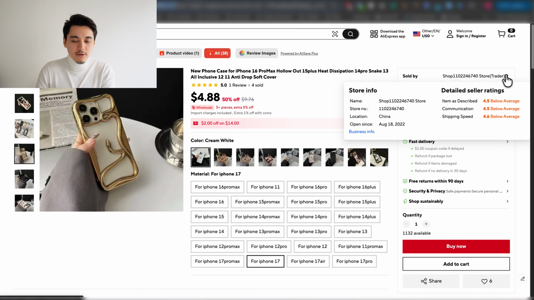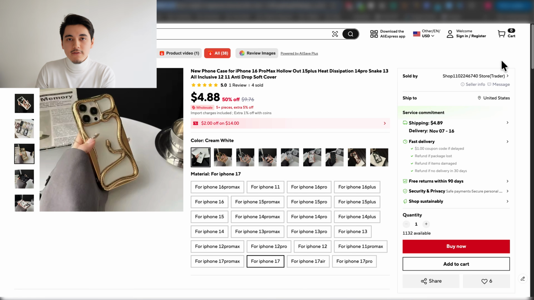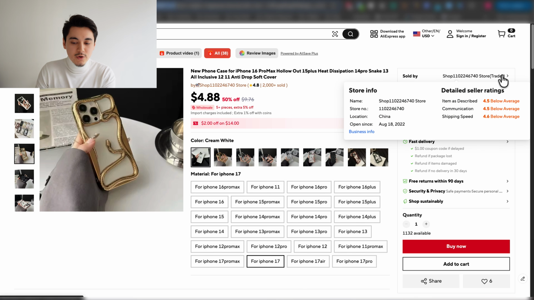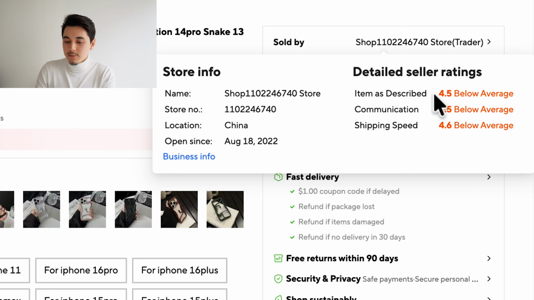And in case you didn't know how AliExpress works, pretty much every seller on this platform is usually a middleman, and wherever they're getting these products from is not usually the source and the actual manufacturer in China. And another issue of AliExpress is that most of these sellers have really bad ratings. As you can see, they have really bad ratings for selling items as described. They have terrible communication and they have slow shipping speeds.